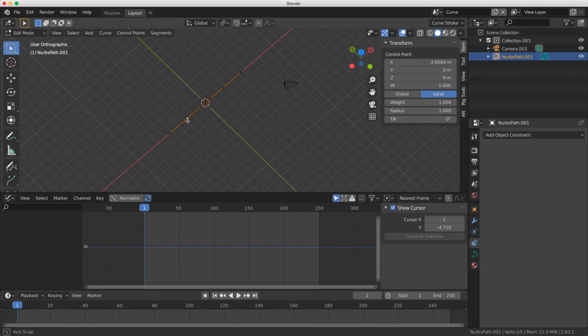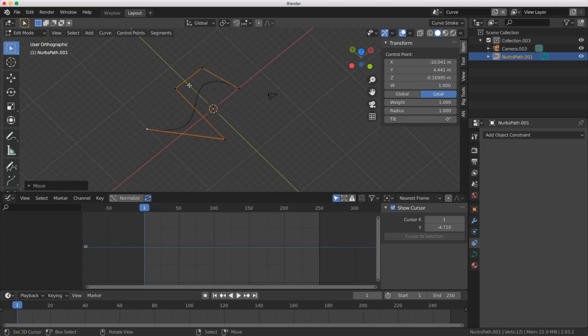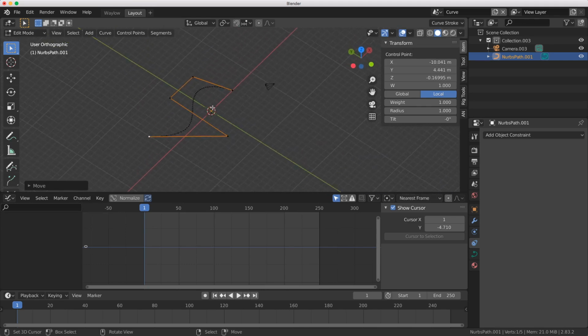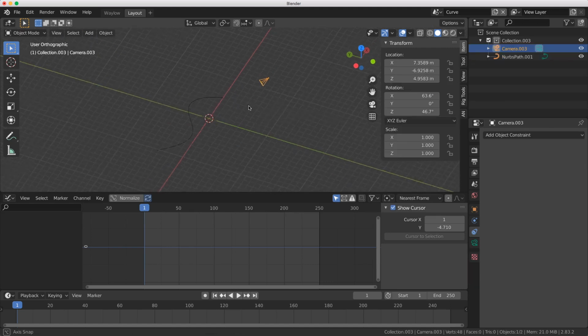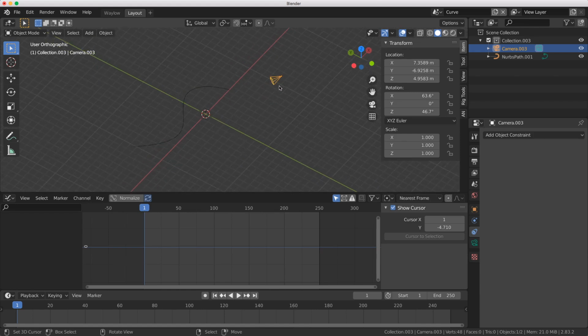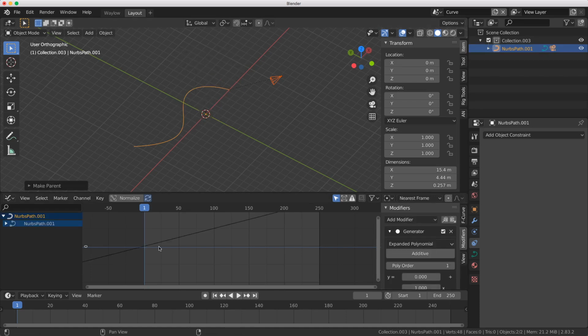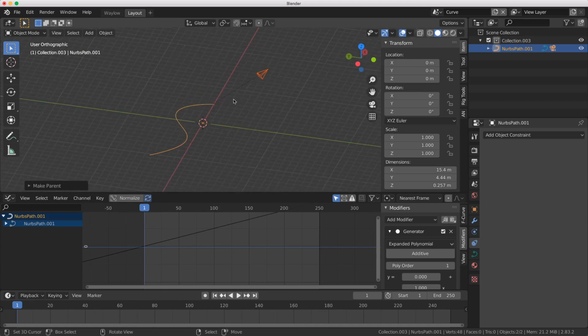Okay, so let's just give this a little bit of shape. It doesn't really matter, I'm just showing you how it works. If you choose a different type of curve, it will operate in whatever fashion of the curve that you've chosen. So now it's time to parent our object to this curve. Let's just choose that one, and then shift select that, Control P, and choose follow path. Now when we play our animation, you'll see that our camera moves along, although it's kind of offset.